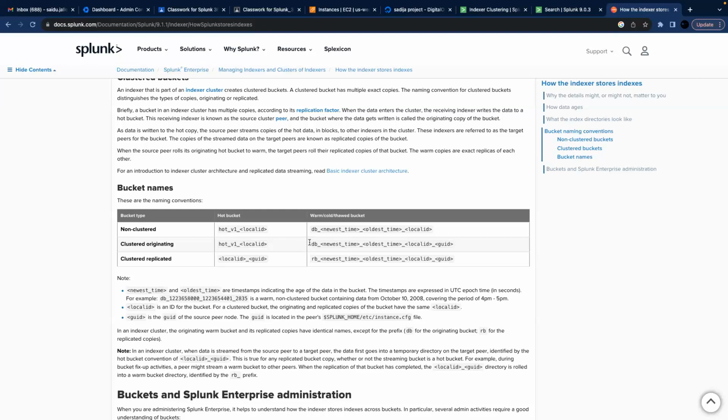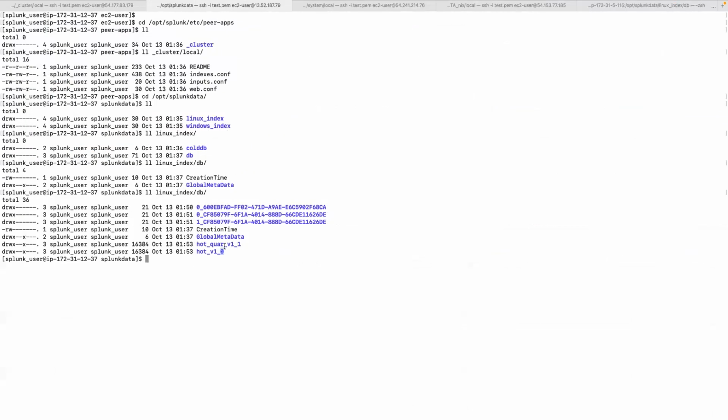So the newest data goes to the hot bucket, and like I said, if it's clustered, you have that, and if it's a cold bucket, it has that naming convention. That's what we're seeing here. Hot bucket, hot v1, the ID right now is 0. And it's just showing you the multiples of the buckets.